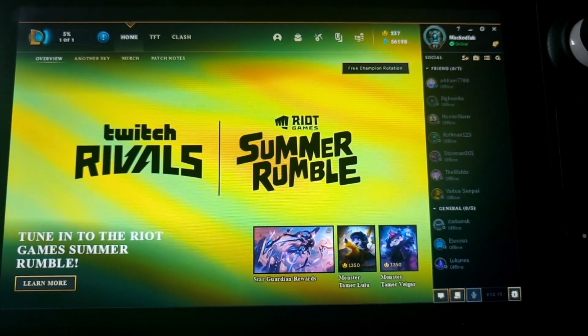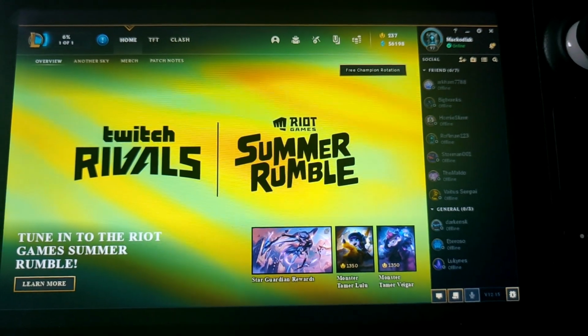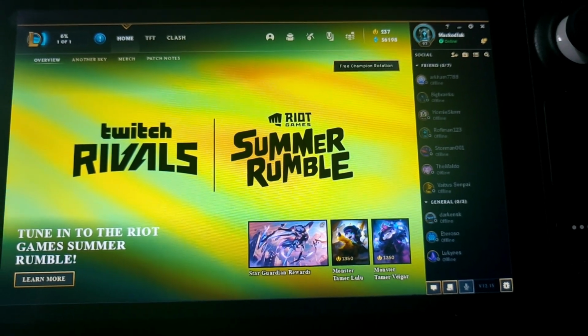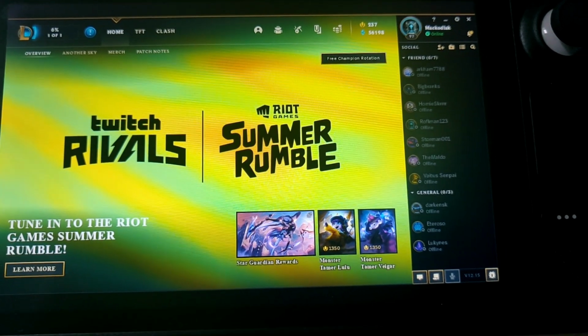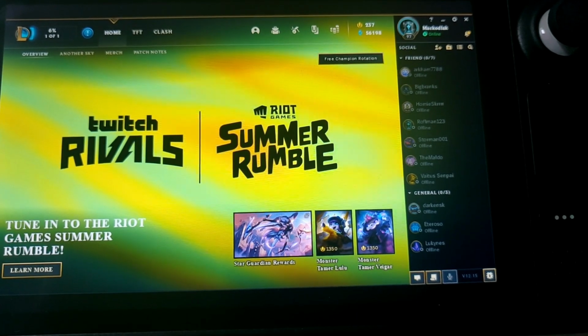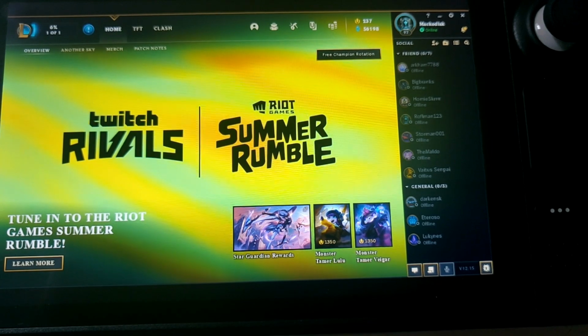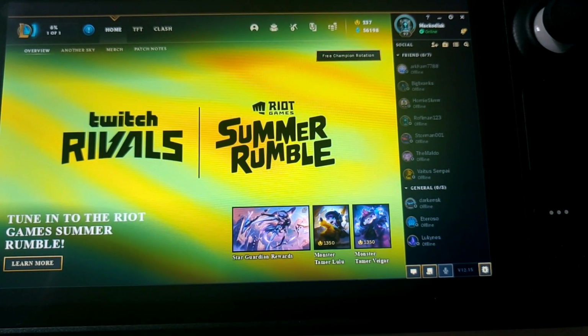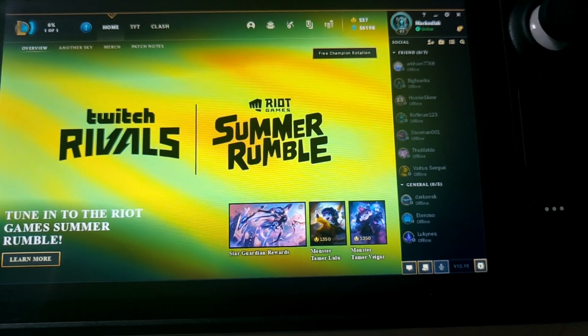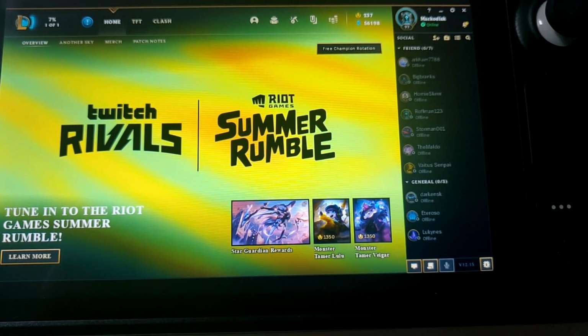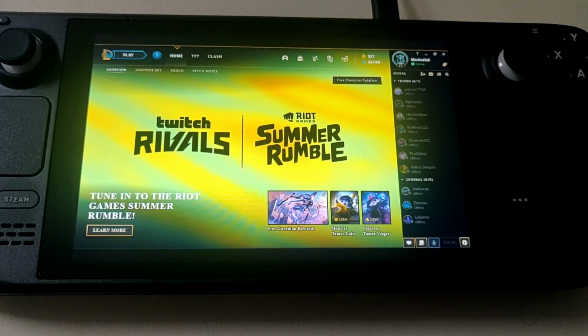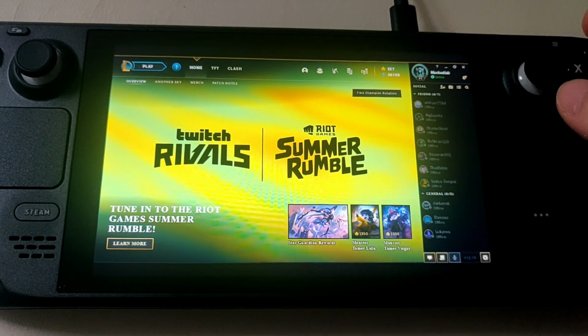I played TFT, it worked just fine. I haven't actually played Summoner's Rift online, but I've tried against bots and it worked fine in custom game. So I see no reason why it shouldn't work online as well when TFT works, since it's the Windows client anyway.